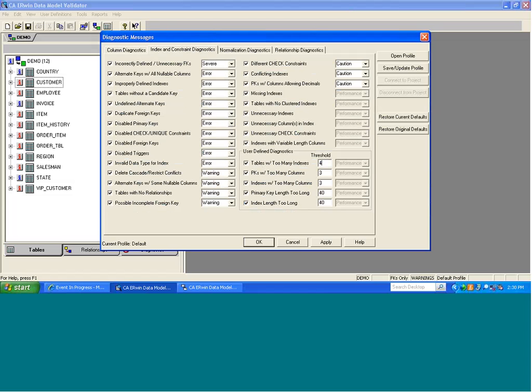If you go a little bit down, there is one threshold for primary key length too long. And I may not want that. I do not want a primary key with really huge length because that's going to be a performance problem for me. So, okay, this looks good.